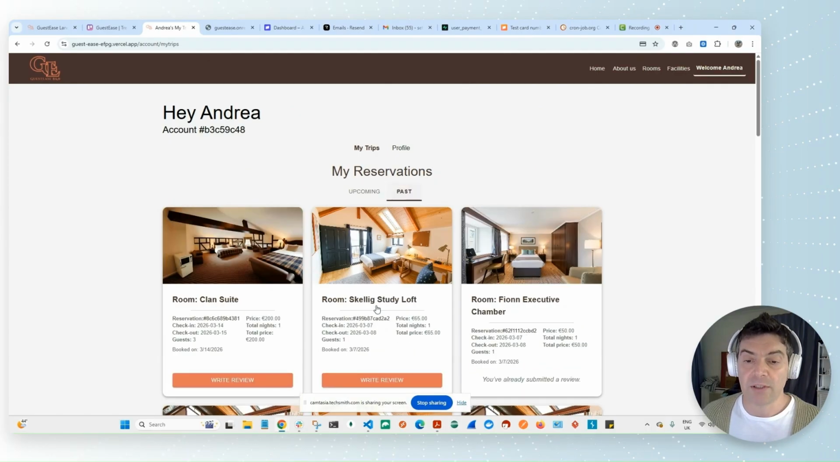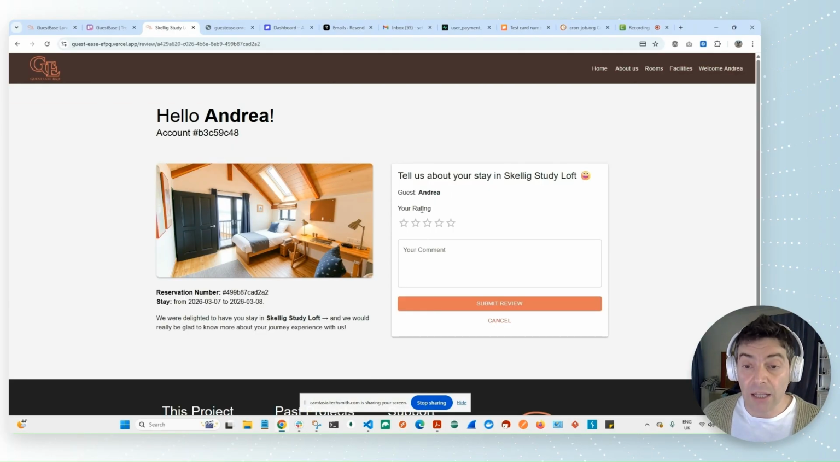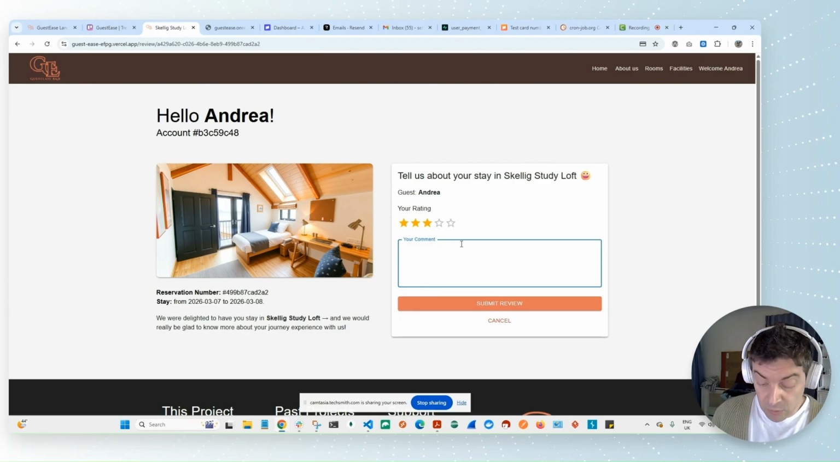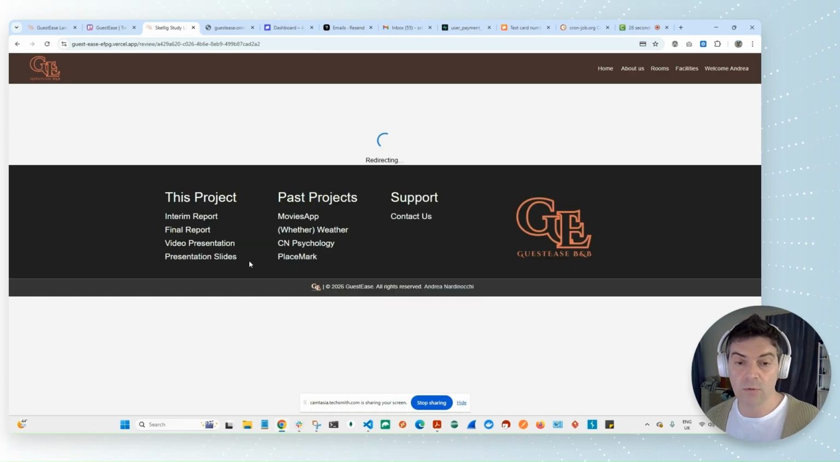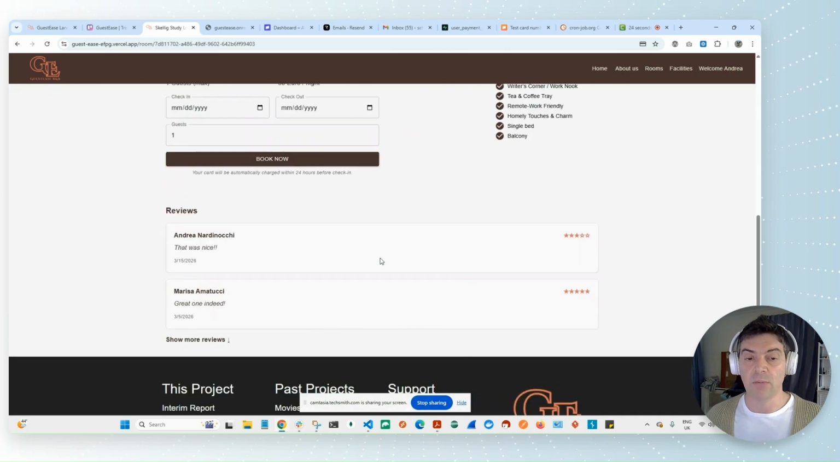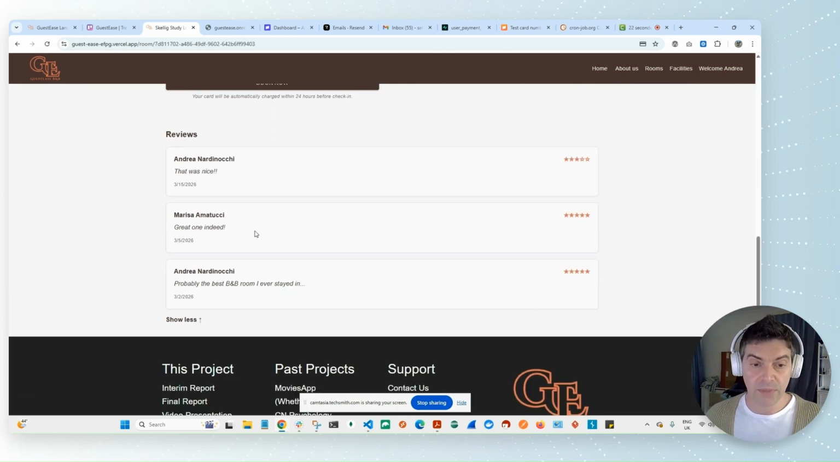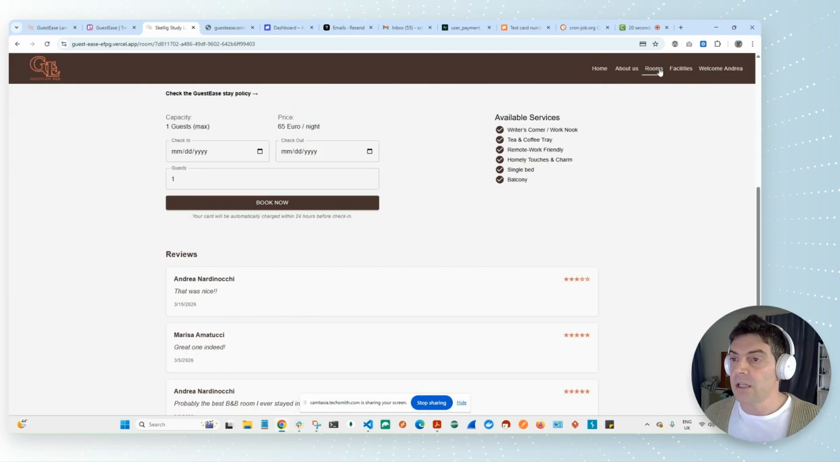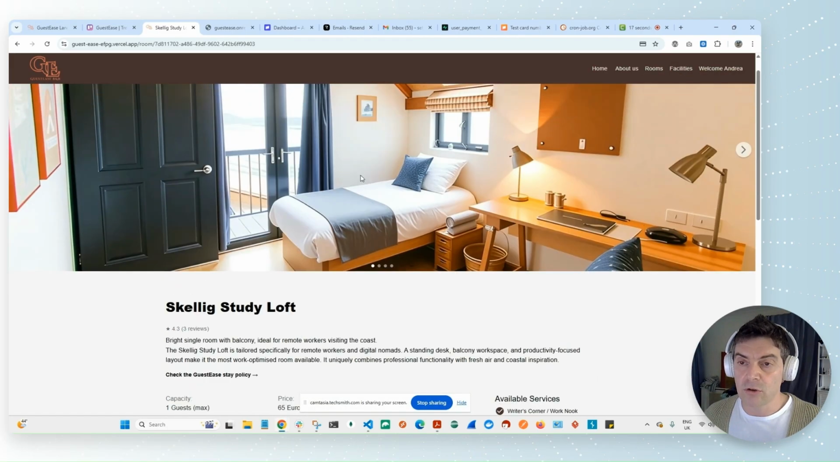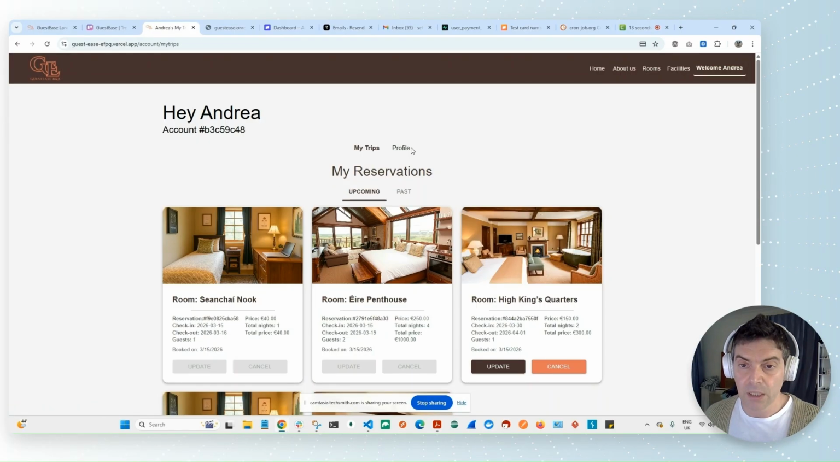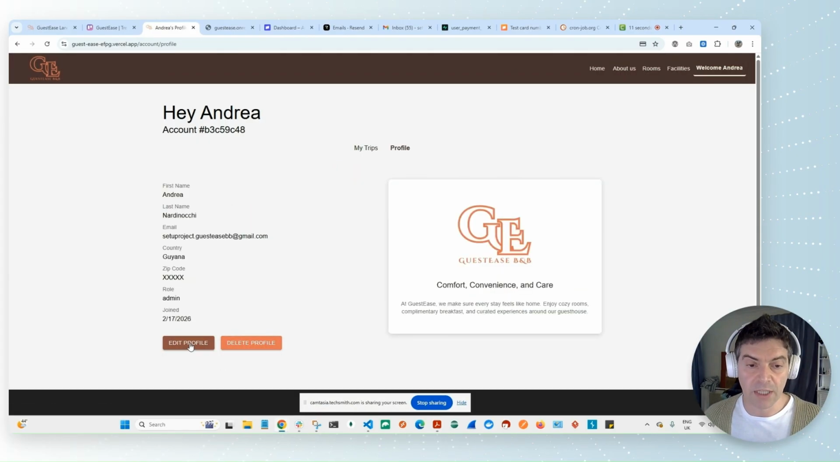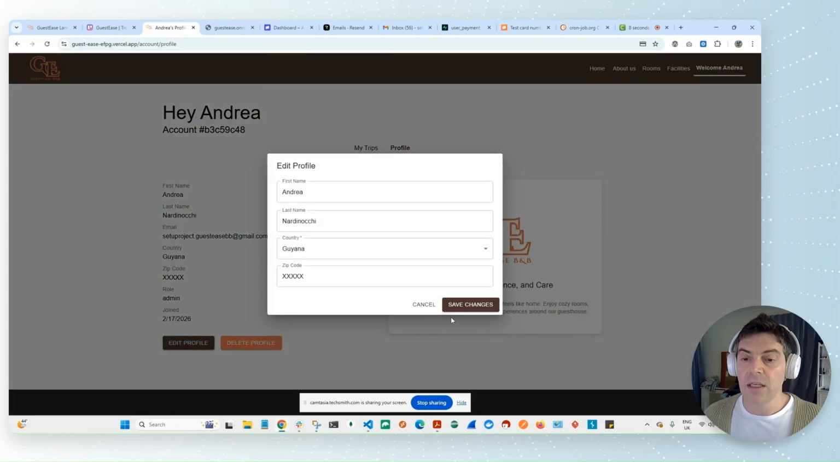But then we also have past bookings, and we can actually add a review. That was nice, for instance. And we can submit this review in here. The review has been submitted successfully, and we will be able to see it in here. That was nice is actually the last one. And we also have the chance to see our profile, and we can also update the profile itself.